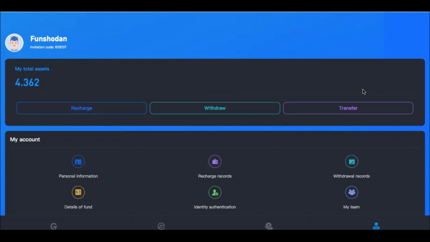I'm doing well. Today is the 4th of April, 2022, and I'm just here to quickly do a short video to show you how to make a deposit on COTP.